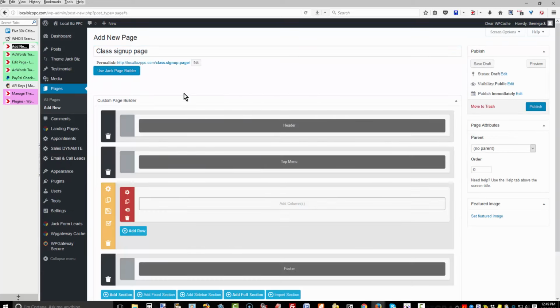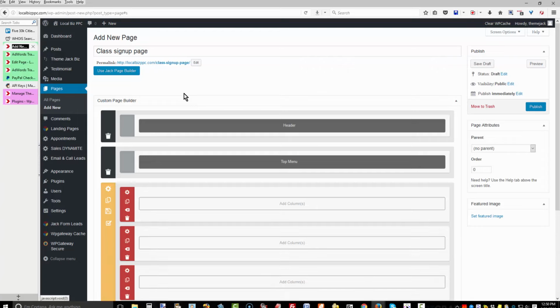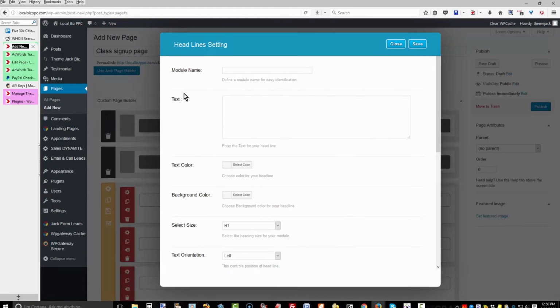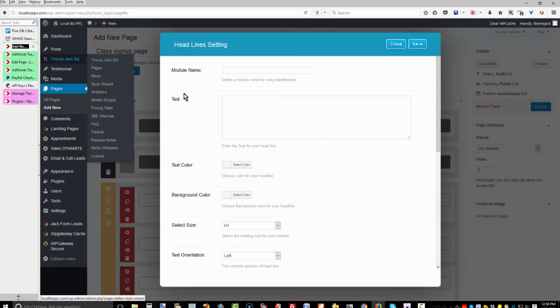Now, depending on what you have on this or what you want people to do with this page, you may or may not want header and menu or footer. What I will do is, let's see, I will add 2 rows. Okay, and here I'm going to put a headline. Now, the font size of the H1 tag is set in your style wizard.